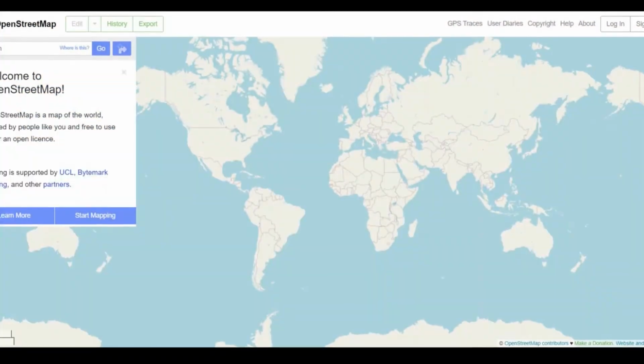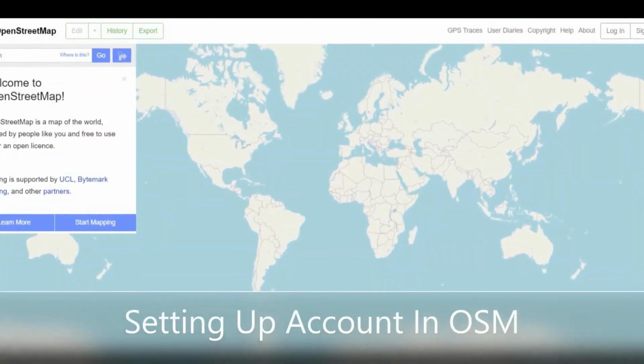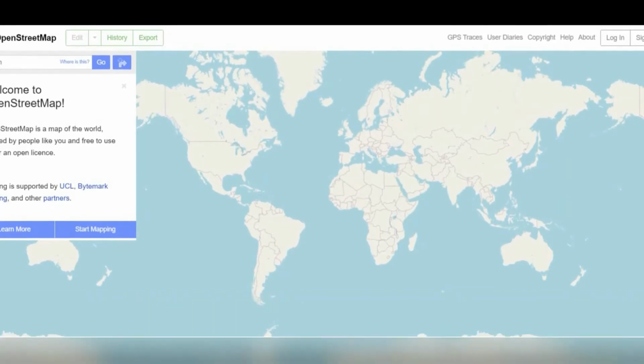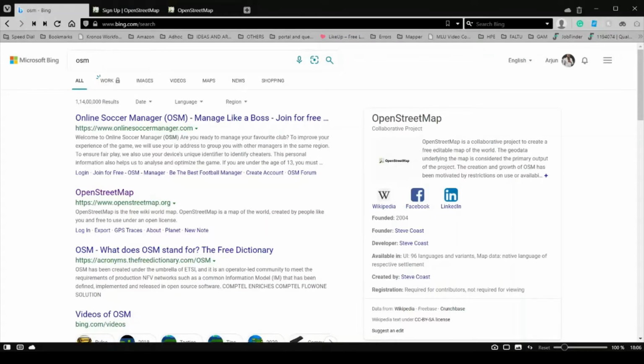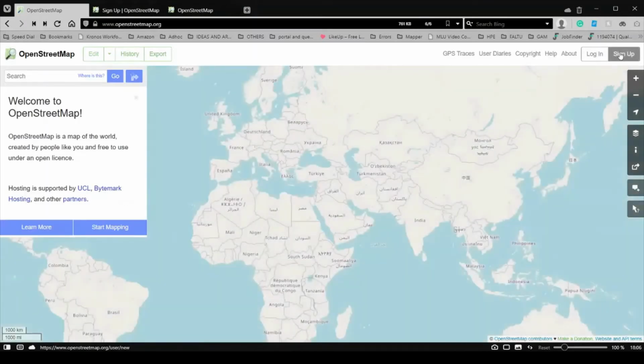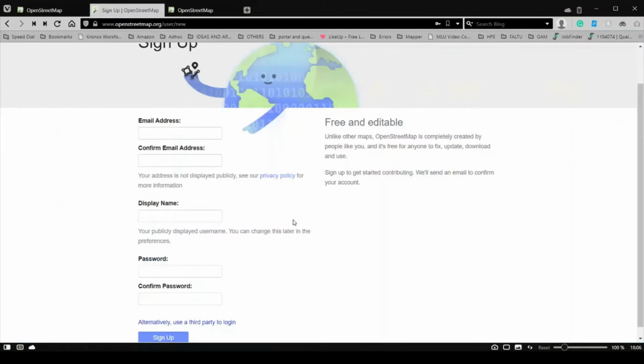To begin with, we will log in to OpenStreetMap. First we will search OpenStreetMap on any search engine. Then we'll click on openstreetmap.org. Then we'll click on the sign up button. You can see that on the right hand side. Then you can see this window. Here you will enter your email address. Then you have to confirm your email address.